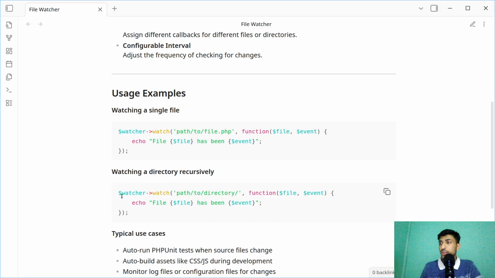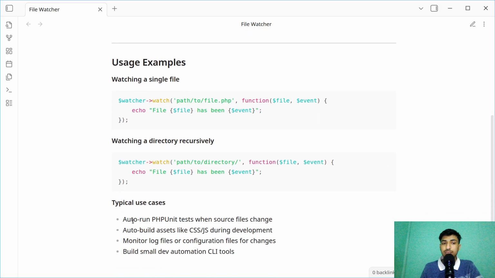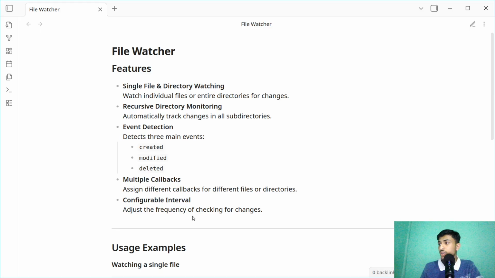Now for the use cases, where it can be used. One is to auto run PHPUnit when a source file changes. So if some source file is changed, you can run the PHPUnit tests like this. Also we can see that in PHP Laravel, we can do auto loading, right? Also auto building assets and CSS during development, monitoring log files, and building small dev automation tools. So these are the use cases where this can be used, right?